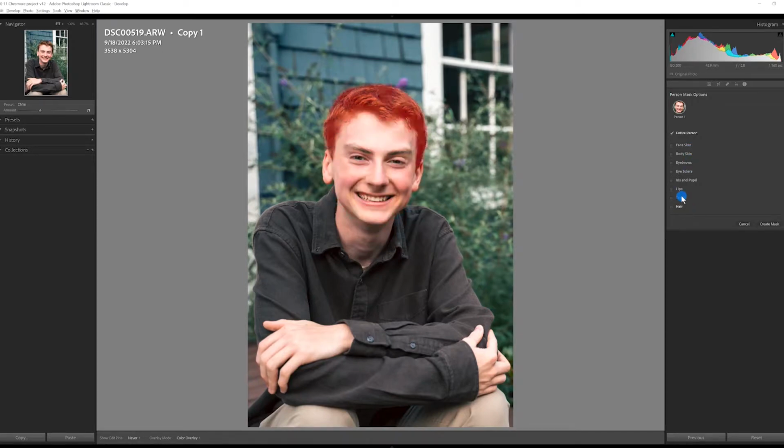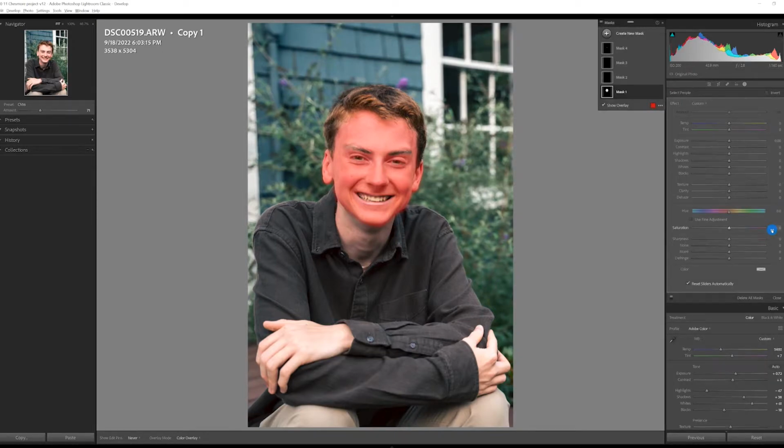features get called out, and there's a checkbox next to the ones that you want Lightroom to create a mask for. So I'm going to use the face skin, eye sclera, or the whites of the eyes, iris and pupil, and the teeth. I'm going to ask Lightroom to create masks for each of these features, and click on the Create Mask button. When I do that, Lightroom creates the masks that you asked for.